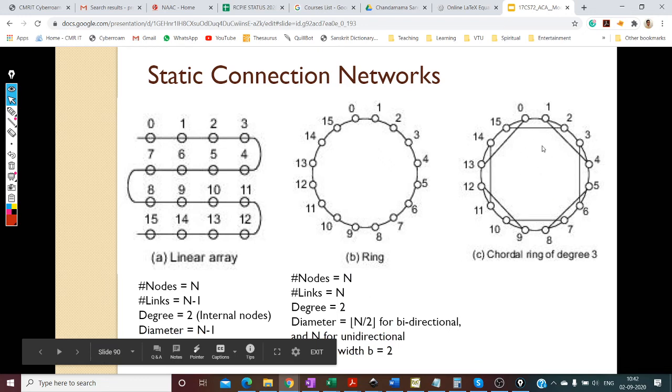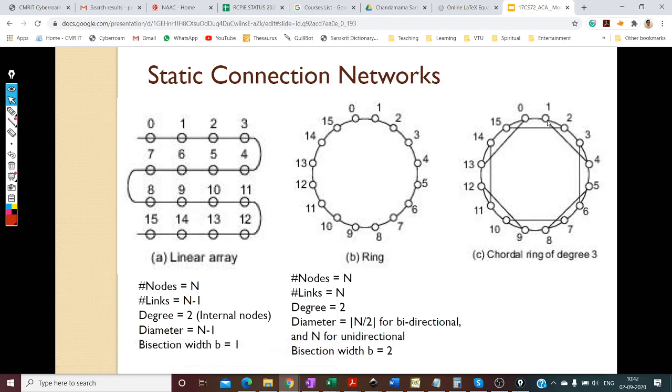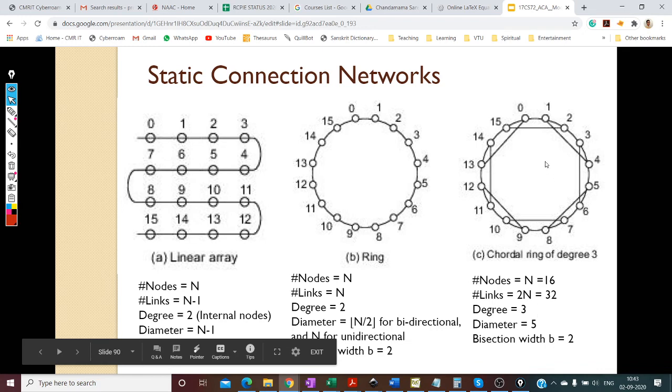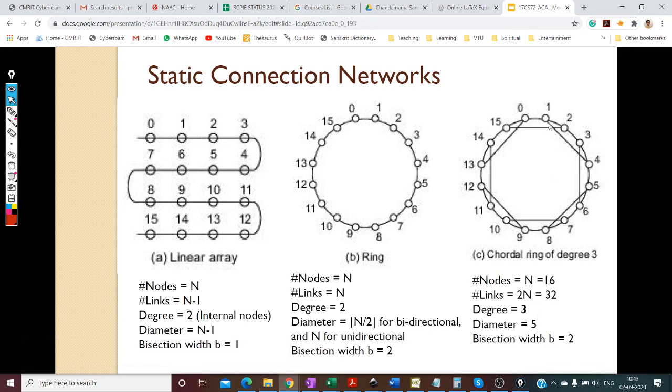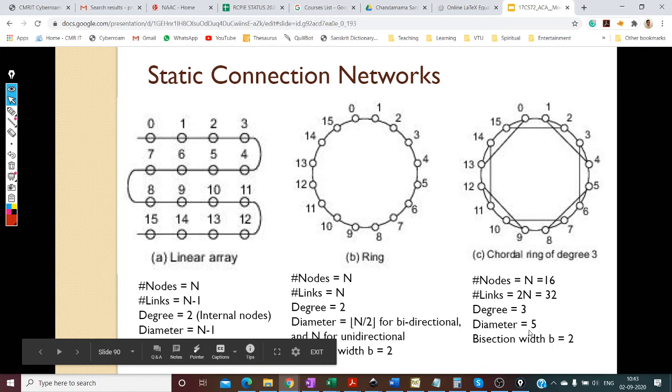And in chordal ring, so a chordal ring of degree 3, there's a ring, and then you're going to add one more link to every third node. Okay, so then what happens, your diameter has come down now. The degree of every node has increased because you're adding more links, but the diameter has come down.